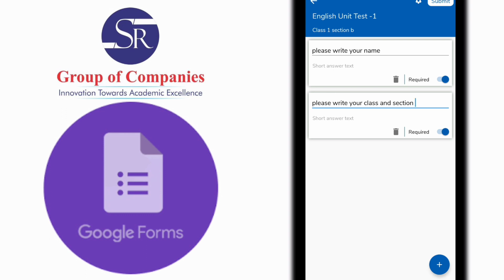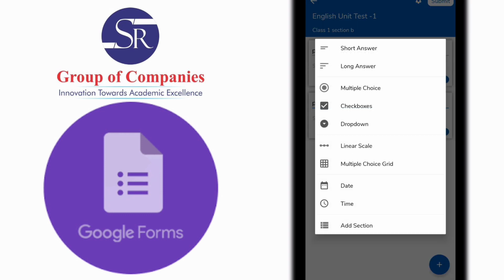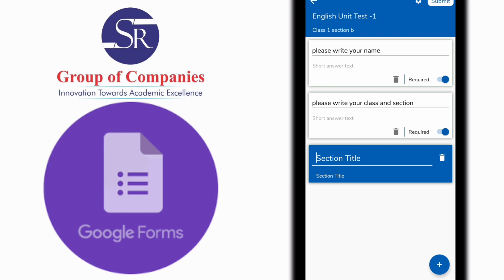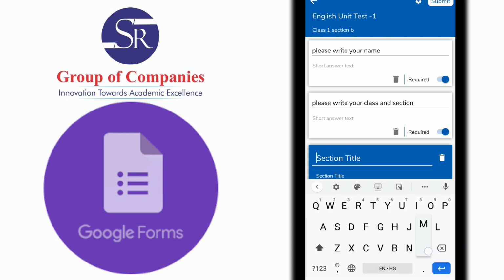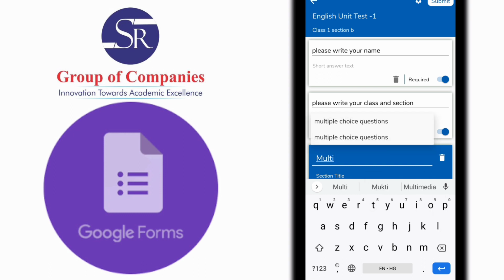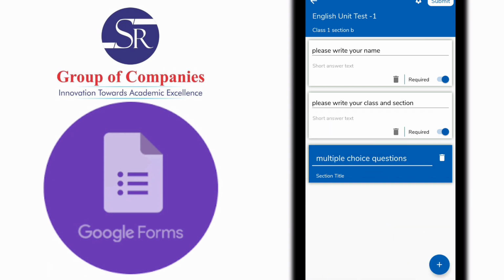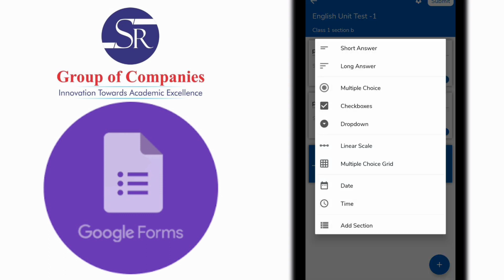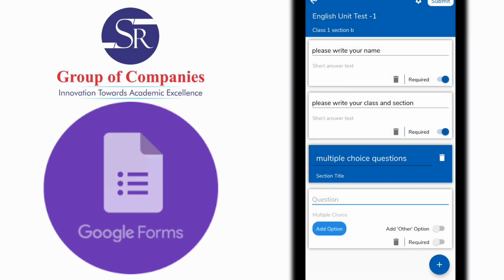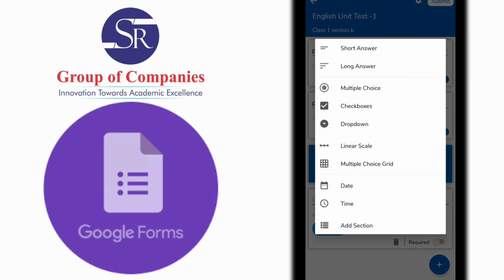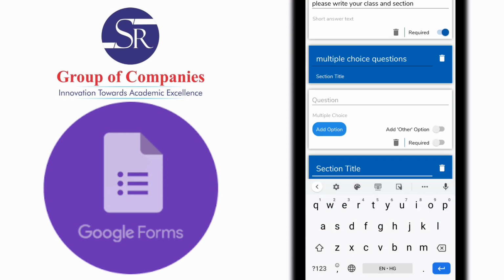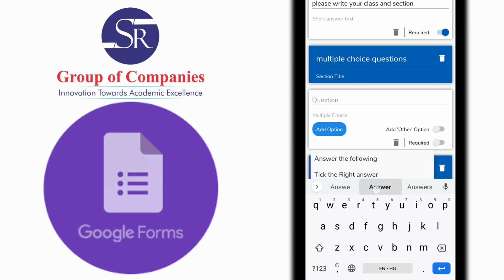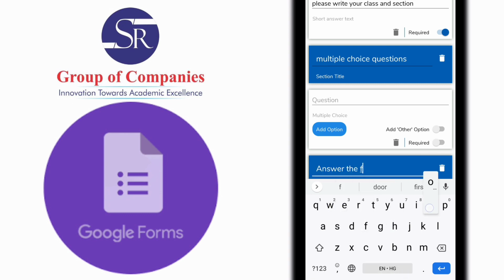Please write your name, please write your class and section, then you add a section, and this section title you could give as multiple choice questions. We could start our title by choosing multiple choice questions, and then we could start our examination. You could again add a section, write answer the following in detail, and create a long answer, and you could create your questions.